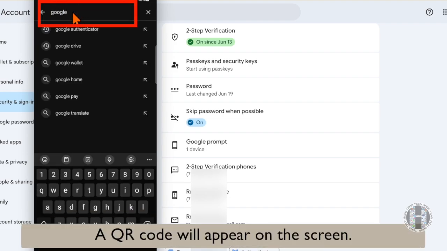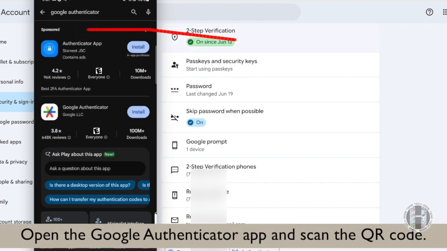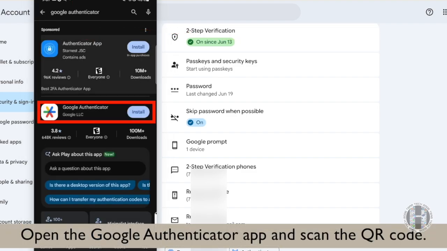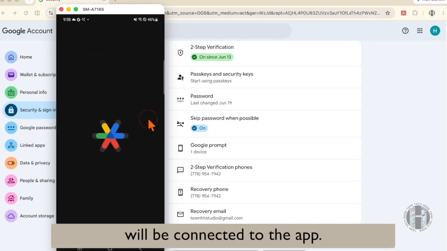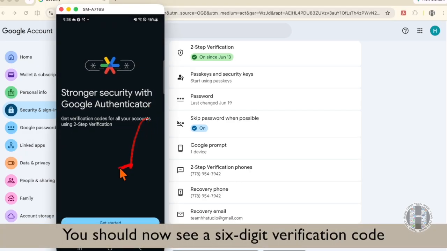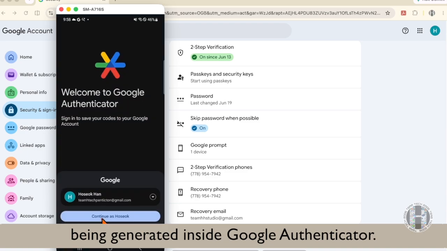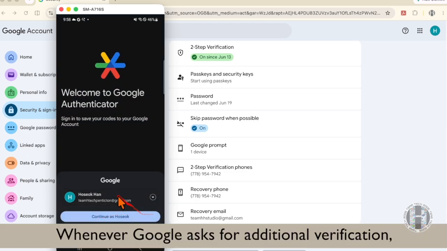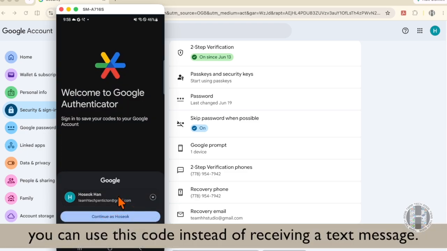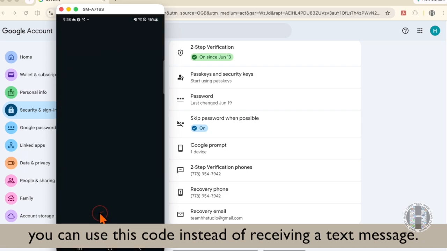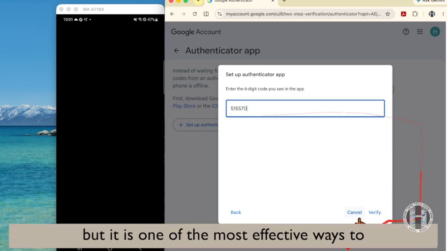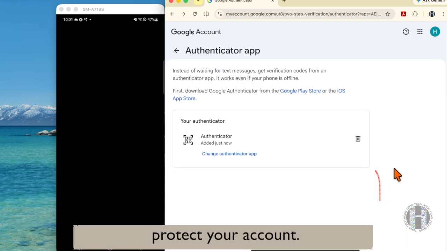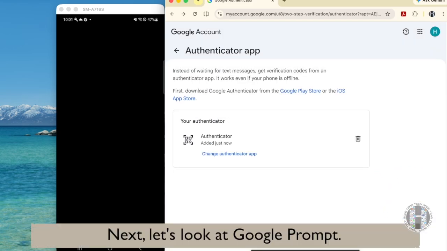A QR code will appear on the screen. Open the Google Authenticator app and scan the QR code. After scanning, your Google account will be connected to the app. You should now see a 6-digit verification code being generated inside Google Authenticator. Whenever Google asks for additional verification, you can use this code instead of receiving a text message. It may seem like an extra step at first, but it is one of the most effective ways to protect your account. Next, let's look at Google Prompt.